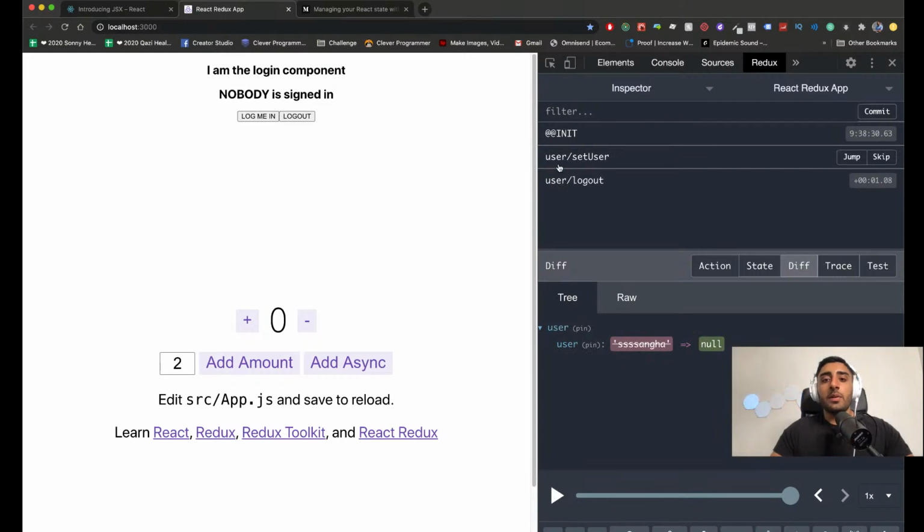If I now, this is what's cool, guys. If I go ahead and jump back to sign in, see that the user is SS Sangha, jump back to sign out, and I can pretty much test the actions here. So really, damn, man, I'm already super pumped. It's like 2 a.m. now. Like, this is so cool.